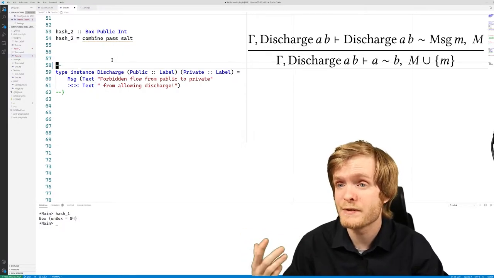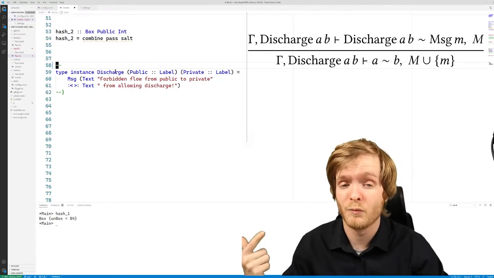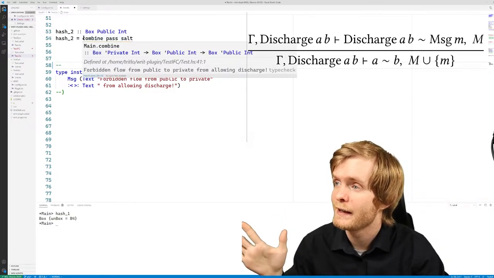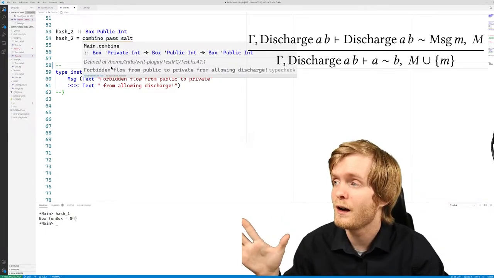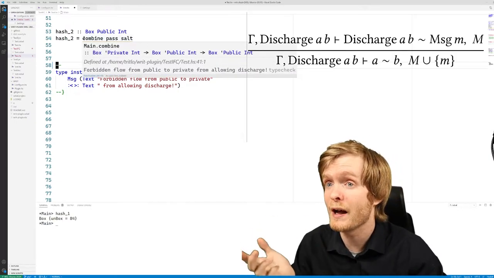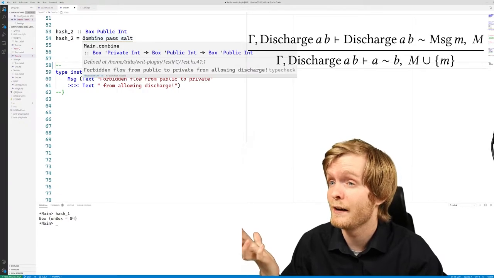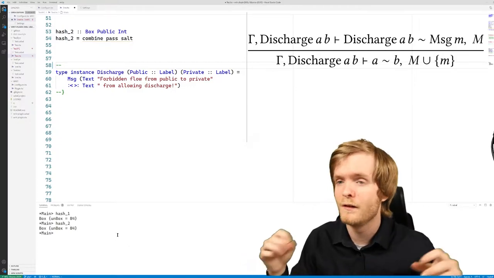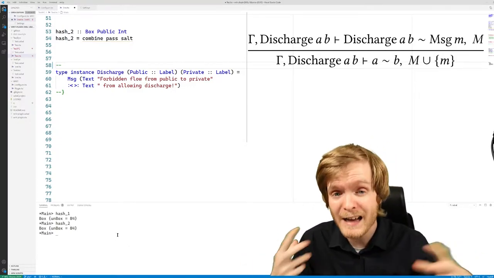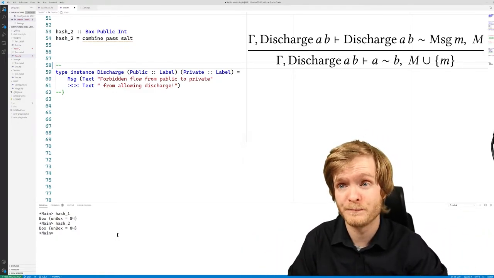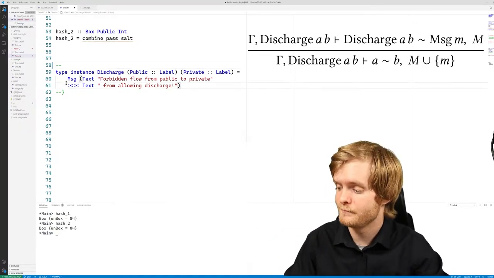So what happens then? We enable this rule, and as it's enabled, this is compiled again, and it turns this error into a warning. So now it's saying forbidden flow from public to private by allowing discharge, which is this message here. But instead of being red, it's no longer an error. It is a warning, which means that here I can still run the code, which means that as I'm prototyping, even if there are some security-related errors, I can still work with that code. Right, so let's go on.